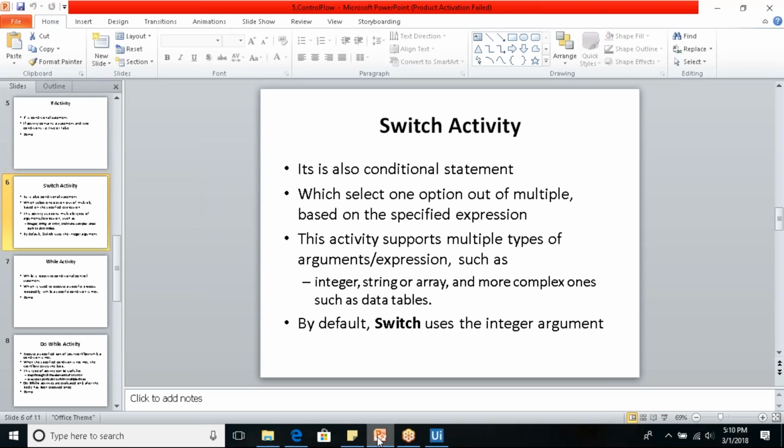But coming to the switch activity, I have defined expressions like 1, 2, 3, 4, 5, and so on. If the expression is 5, the bot checks whether 5 exists. If it exists, it simply goes there, performs the operations, and comes back. This is how the switch activity works. This activity supports multiple types of arguments. The expression may be any type of argument: an integer, a string, an array, or even more complex ones such as a data table. By default, switch uses integer arguments.